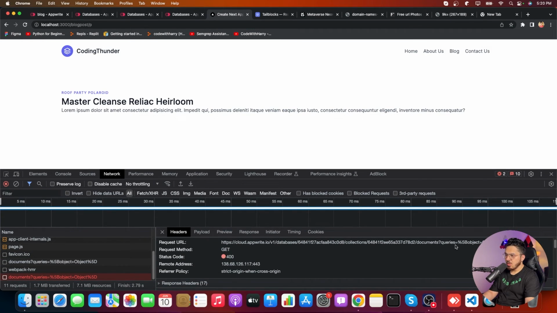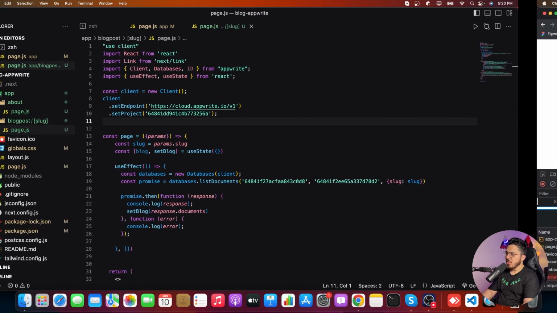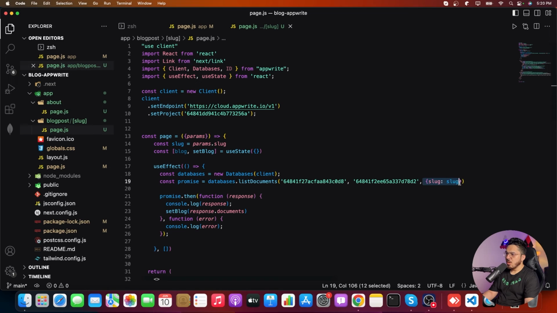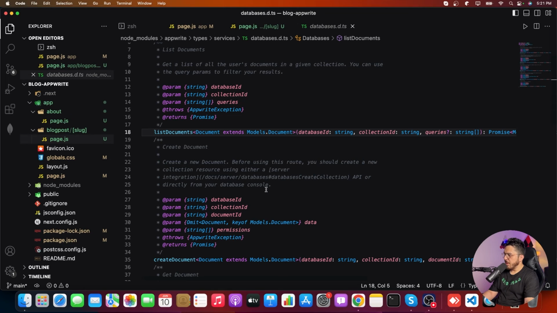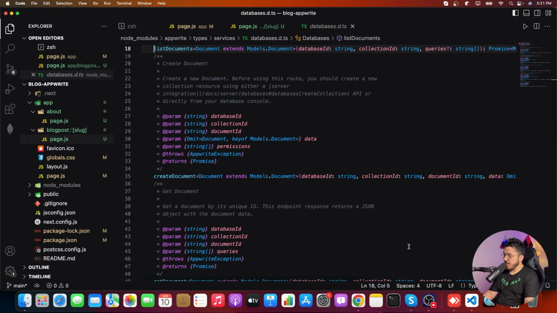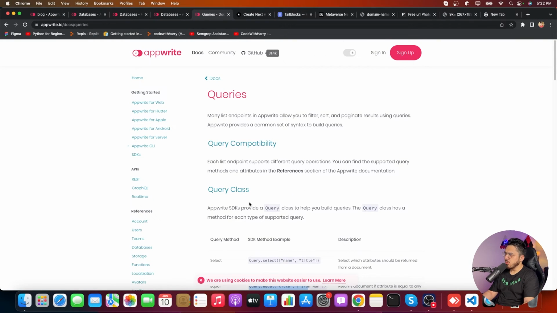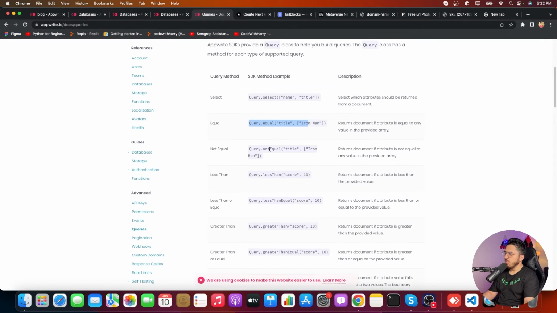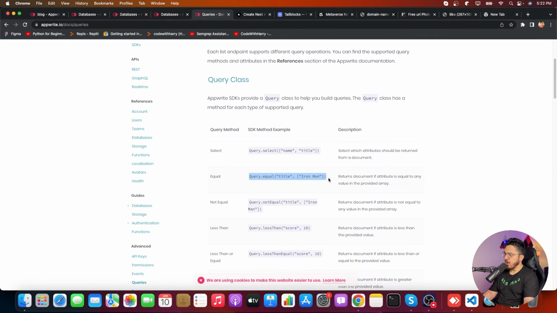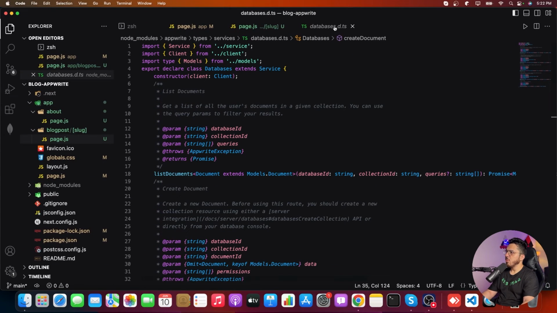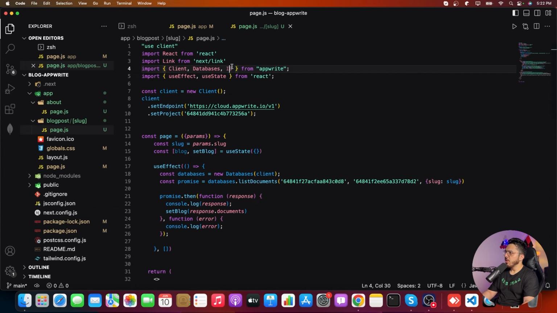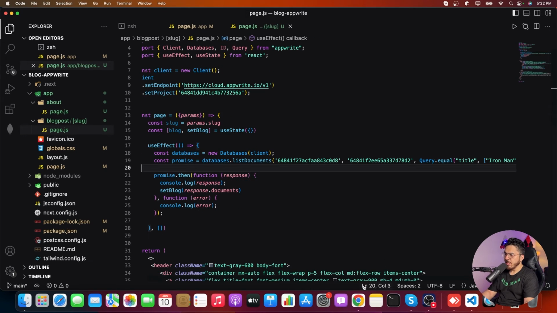Let me see what's wrong here. 400 databases queries is equal to object plus object. So this is the slug and list documents. Let's see what are the parameters that we can provide to list documents. So database ID is string, collection ID is string, and data is. So we'll have to define the query like this. So query is used by typing query.equal. So let's try to copy this, and let's also import query from Appwrite. So we are going to import query as well.